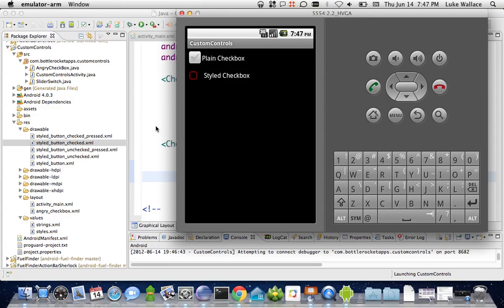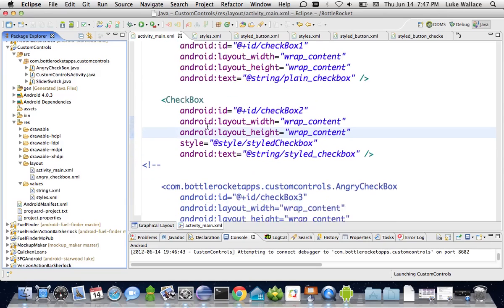Any quick questions on styling? That makes sense to everybody? It's pretty common. It's what a lot of people do. Any questions? Okay. We'll move on.